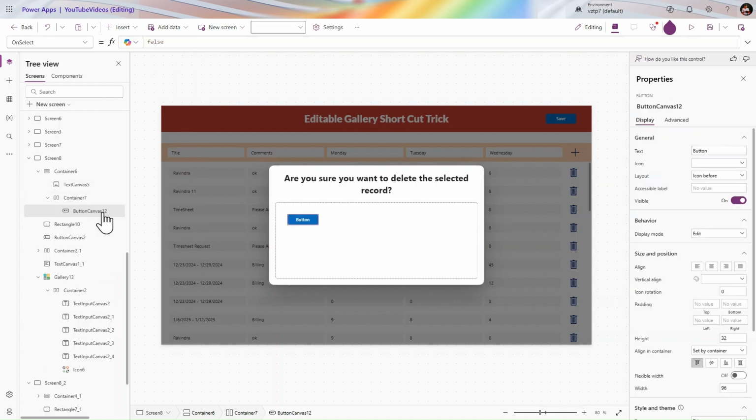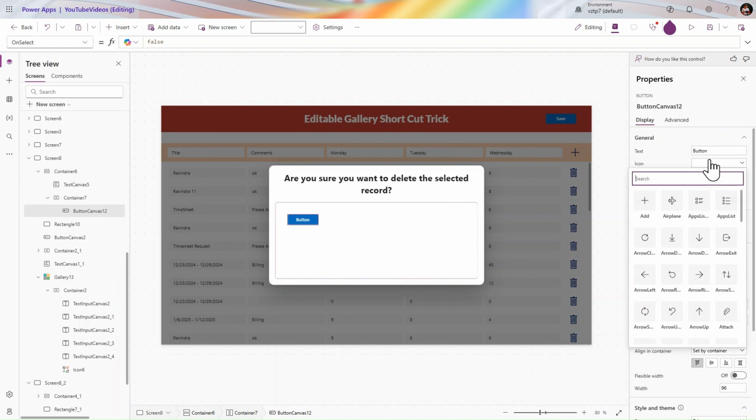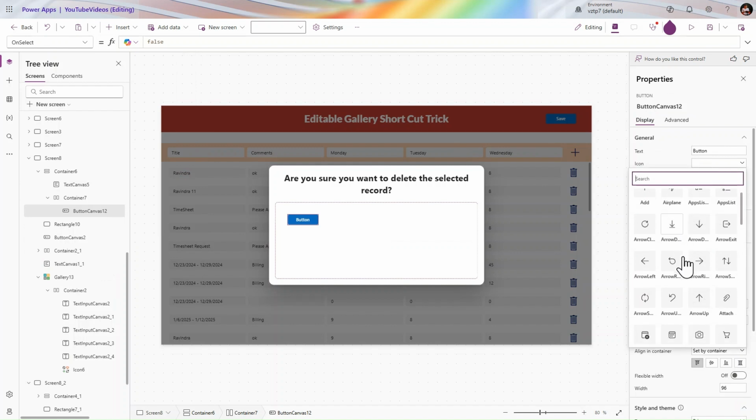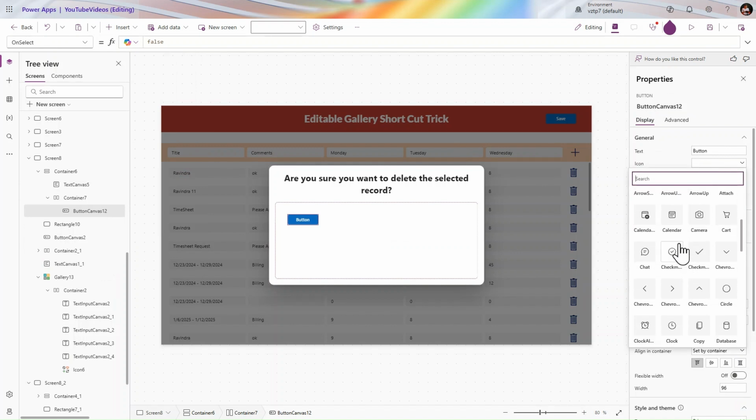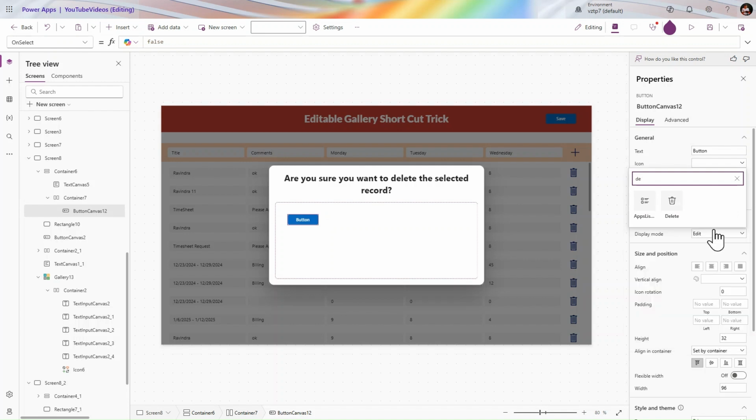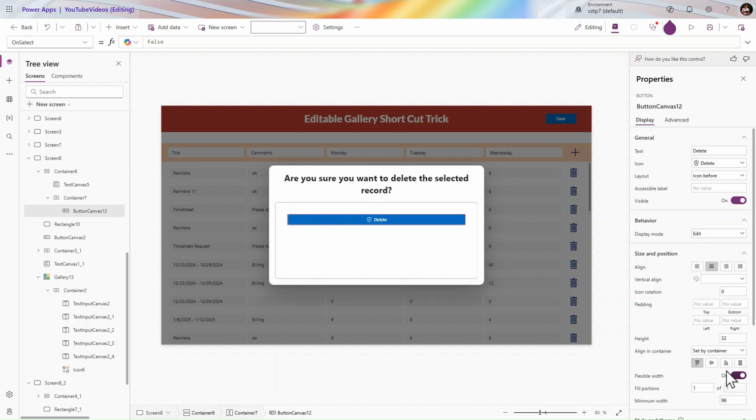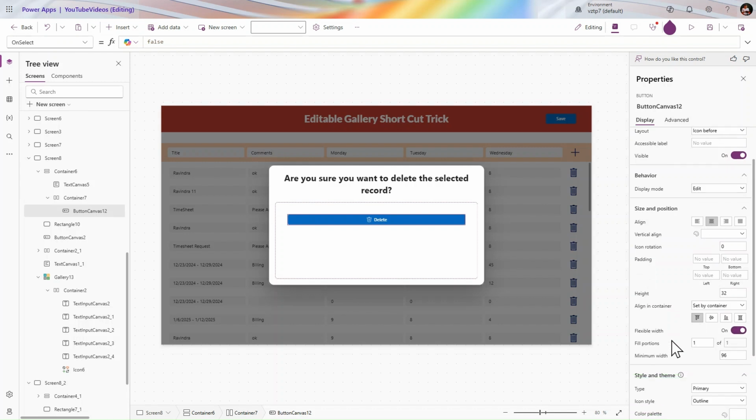I added the first button. First let's change the icon here. Let's search for the delete one, and change the name of this button to delete. It should be center aligned, and the width should be flexible width, so it takes the available width.